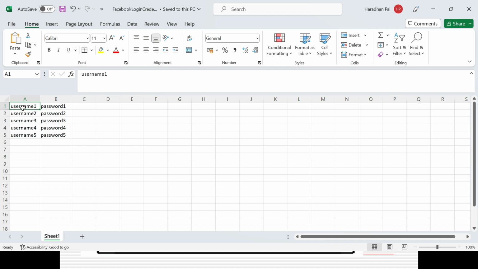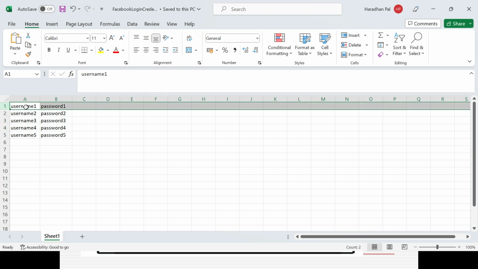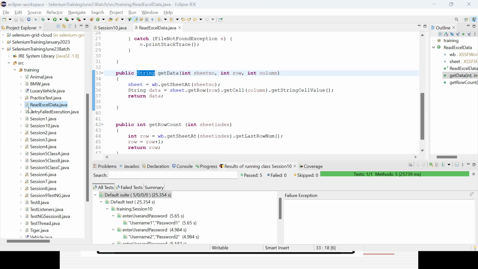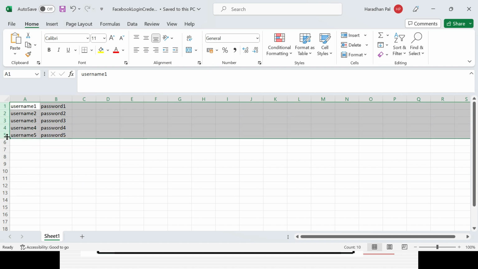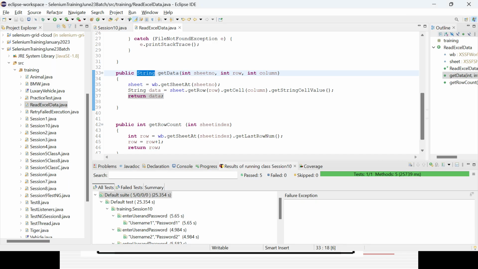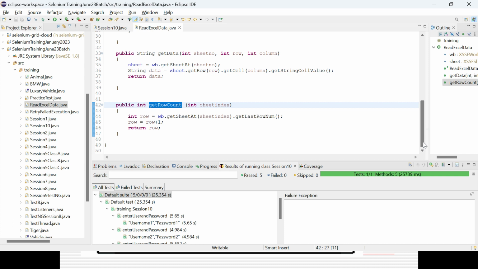But no, my intention is that wherever line data is available, I want to read it. So I am going to the row number where data is available, get cell, last row, and I am iterating the rows one by one. That is the way I am getting the final count of how many rows of data are available, and I am returning the exact row count. So these three parts are done. Any questions?